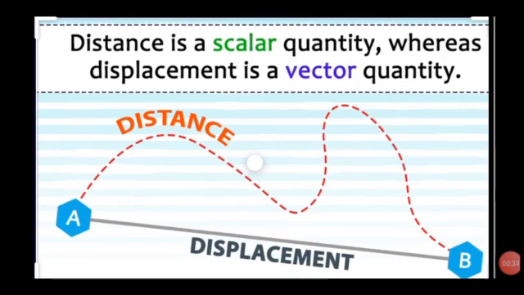Displacement is defined as a change in the position of an object. It is a vector quantity and has a direction and magnitude. It is represented as an arrow that points from the starting position to the final position. For example, if an object moves from position A to B, then the object's position changes. Here the dotted line you can see is the distance and the straight line is the displacement.